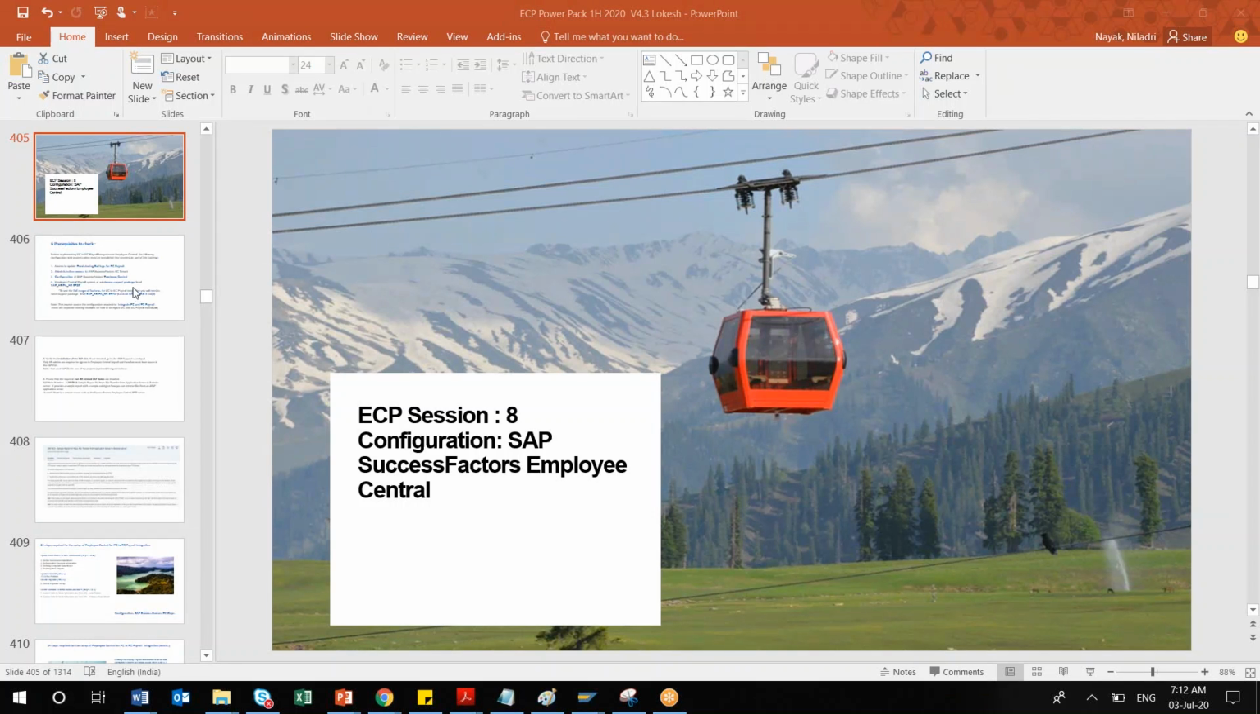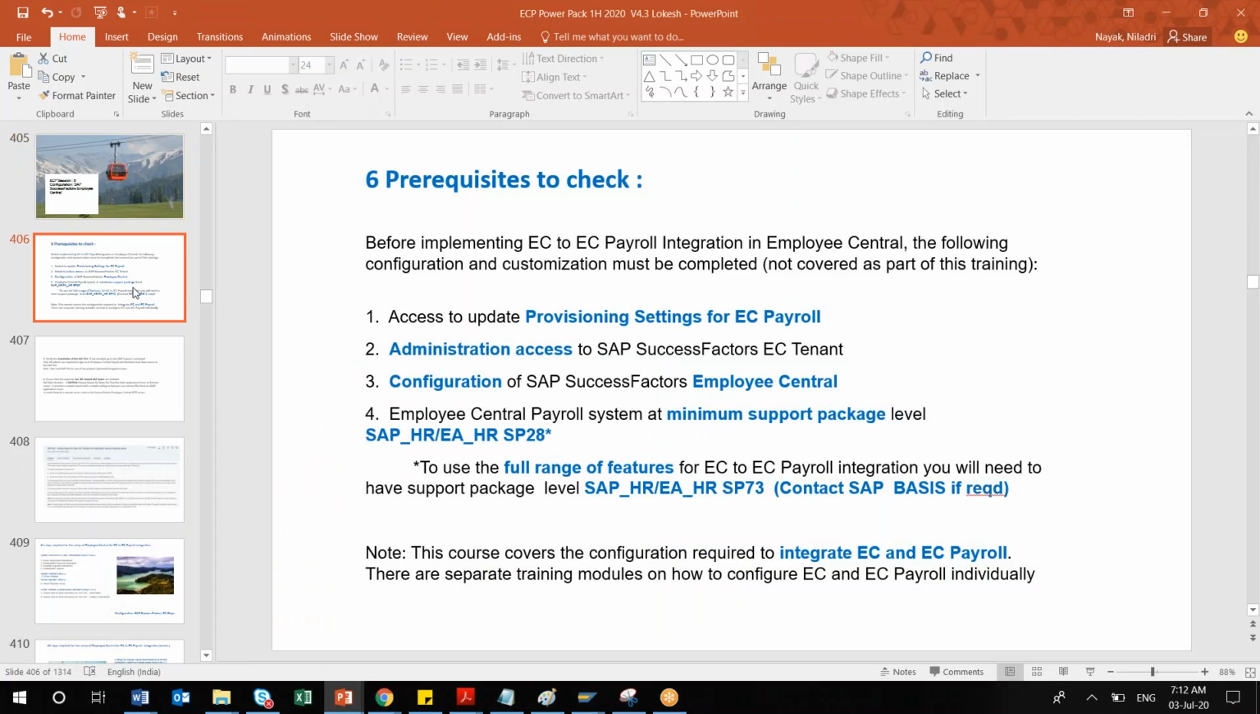Whenever I'm talking about point-to-point replication, there are certain prerequisites on the EC side you have to ensure are in place. It is a very basic thing, nothing much, just a kind of checklist you can say. Typically in the projects I have seen, wherever there is EC and EC payroll, they are going live together, and generally EC configuration starts before your EC payroll.